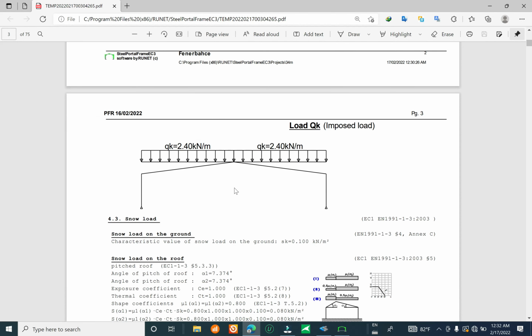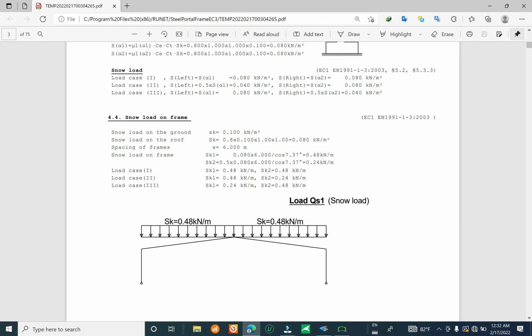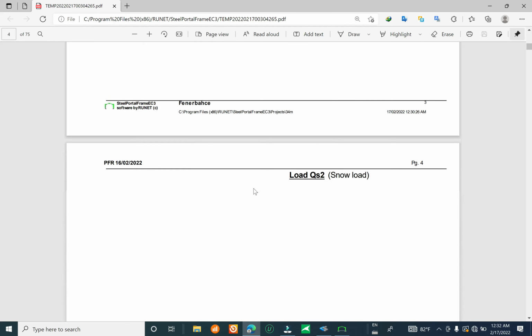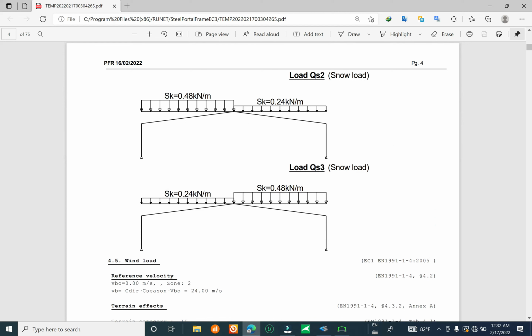Okay, this part is description about load, applied load. Okay, automatically, although you input 0 in snow load, this software will calculate the minimum snow load. Okay, you see here it is very small, 0.48 kilonewton per meter. It's very small. It is an alternative of the snow load. Big, small, big, small, small, big.